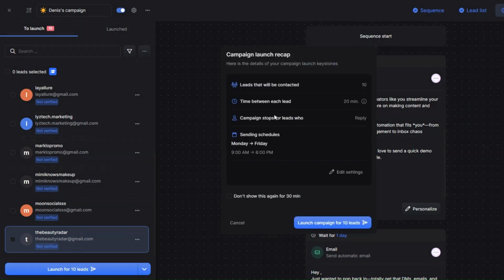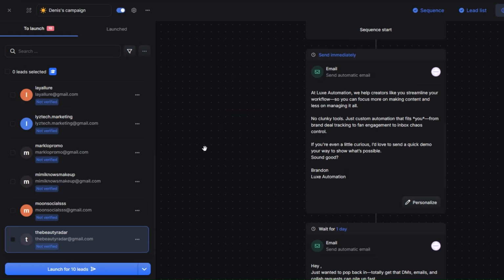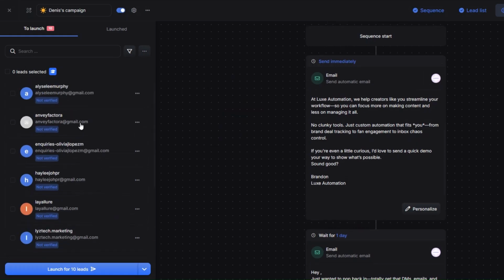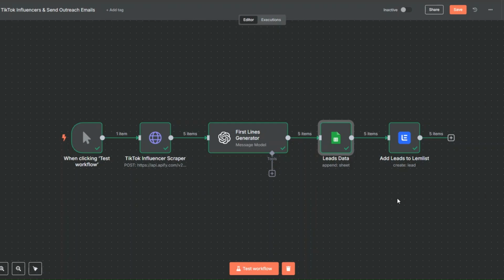Launch these outreach emails to our leads. Click on launch for 10 leads. Verify the campaign details if everything looks perfect. And then if everything is okay, click on launch campaign for 10 leads to launch your campaign. And now your leads will be sent these outreach emails on autopilot right here in Lemlist using our workflow that we created right here in n8n.